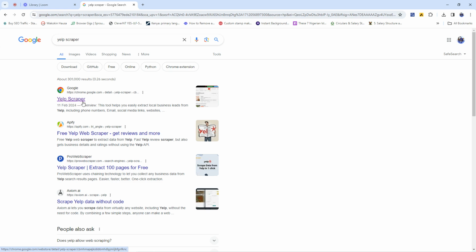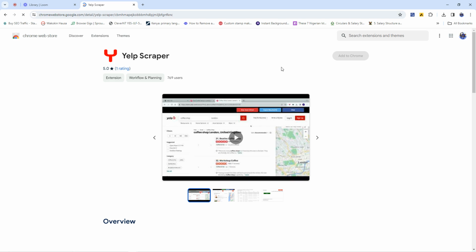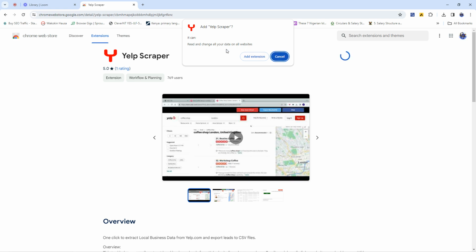So this is the link to get Yelp Scraper, and then we're going to go to the page so we can add it. This is the page for Yelp Scraper. From here, you're expected to click on Add to Chrome, but we're going to wait for it to come up. It has come up. We're going to click Add to Chrome. Once you do that, it's going to say, okay, add extension.